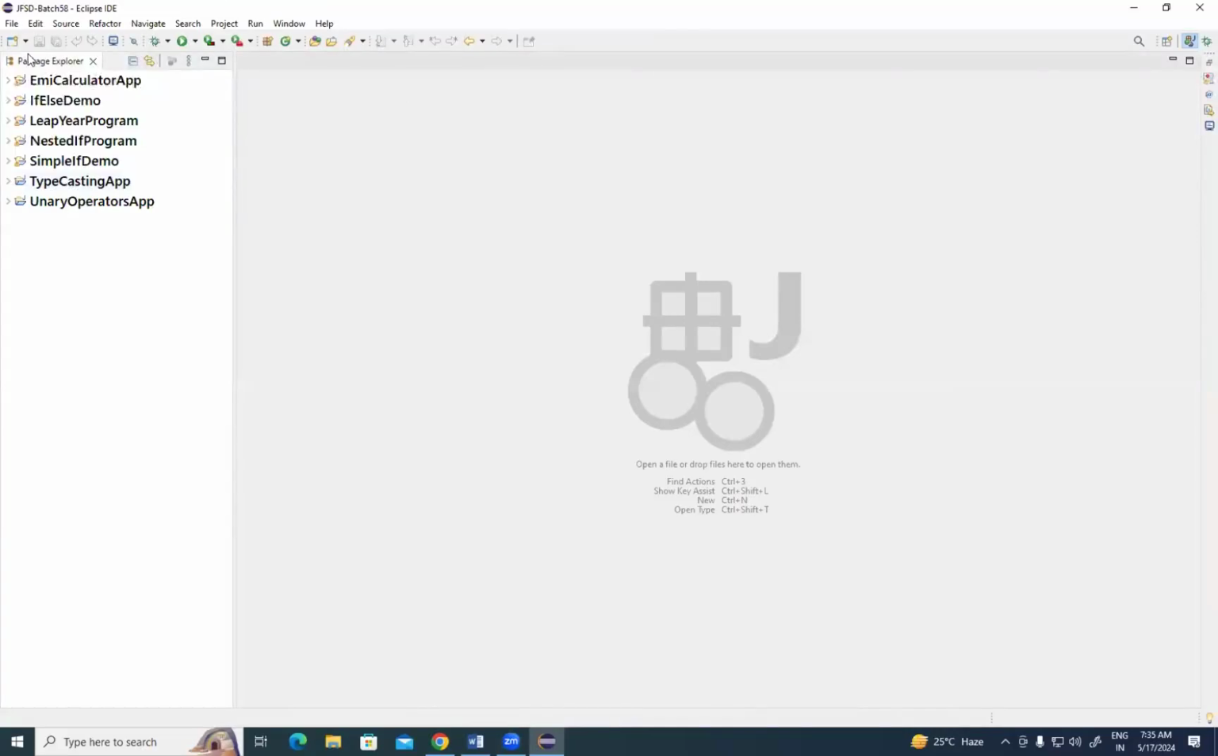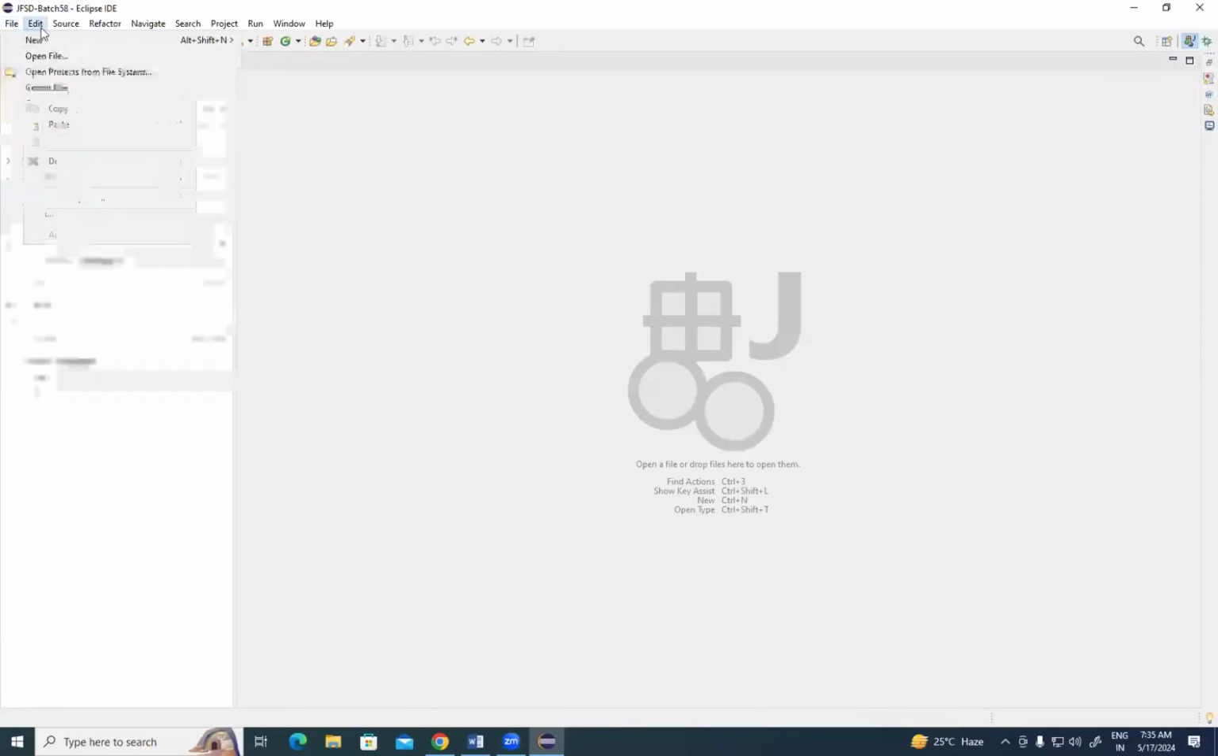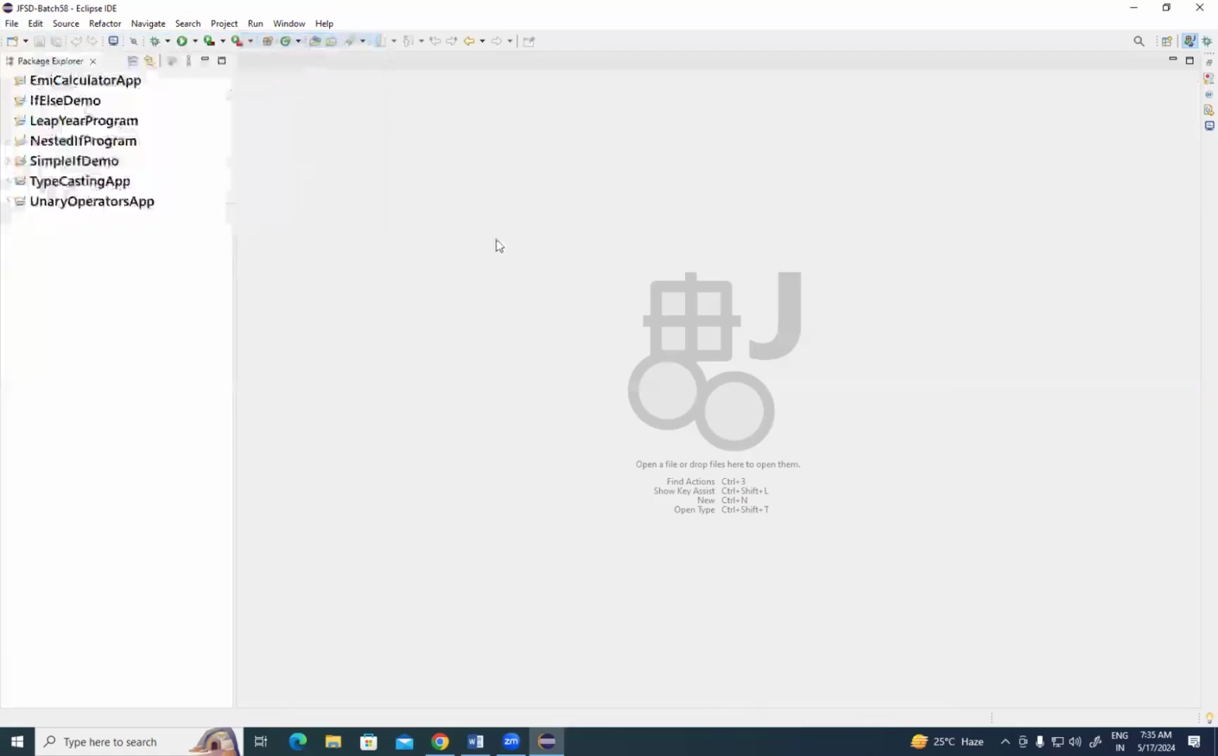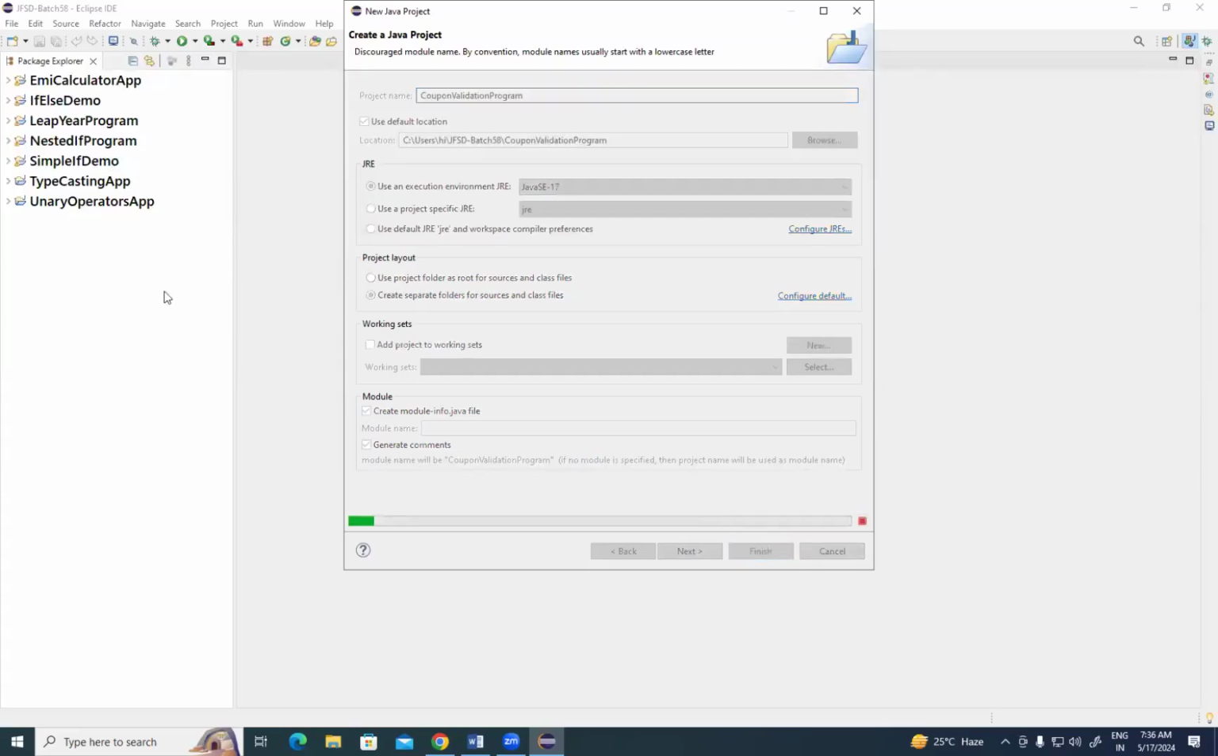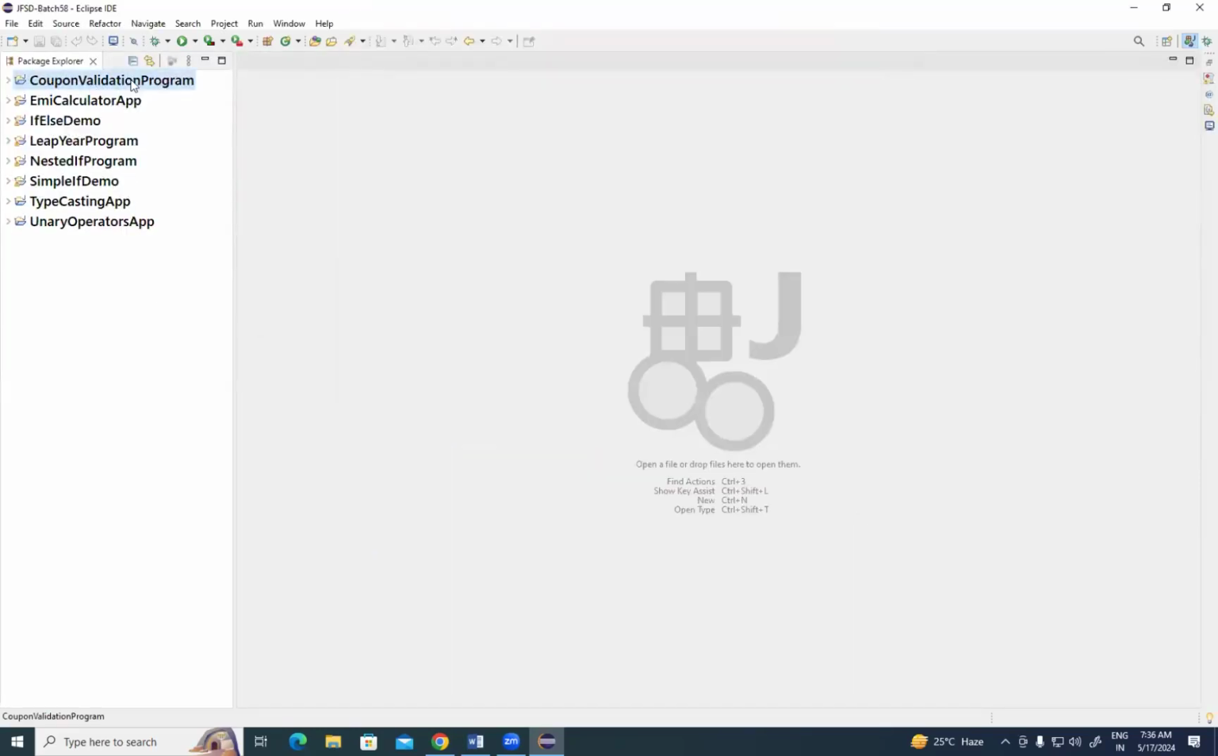I'm just writing a new Java project. I'm writing my project name as coupon validation program. Your choice, guys, whatever name you want, you can write. So our program is a coupon validation program. I click on finish, and I got the coupon validation program as a Java project.